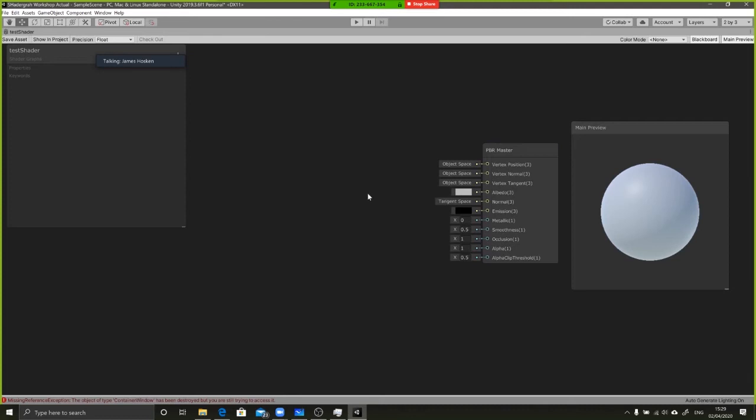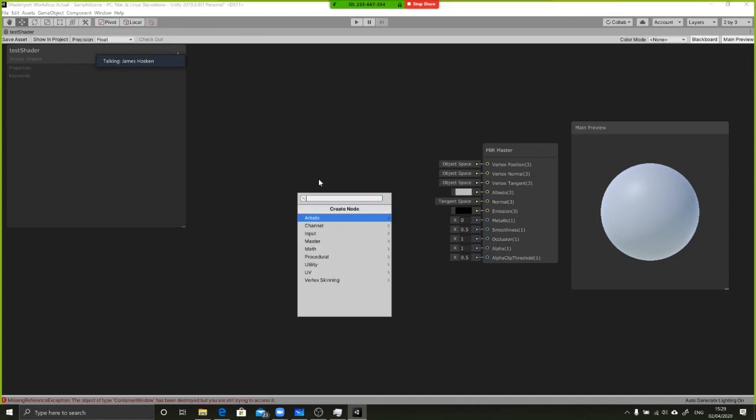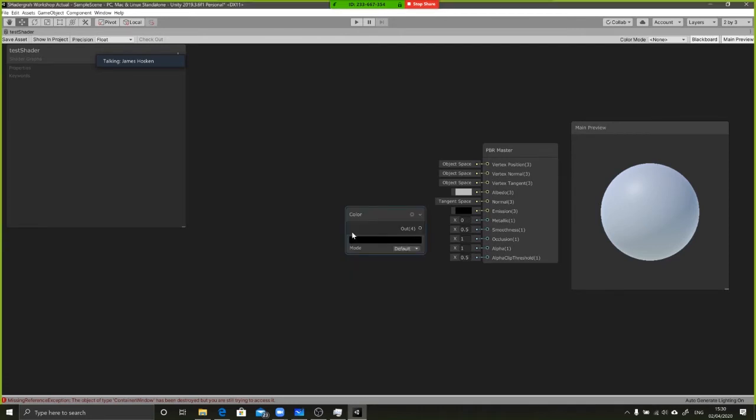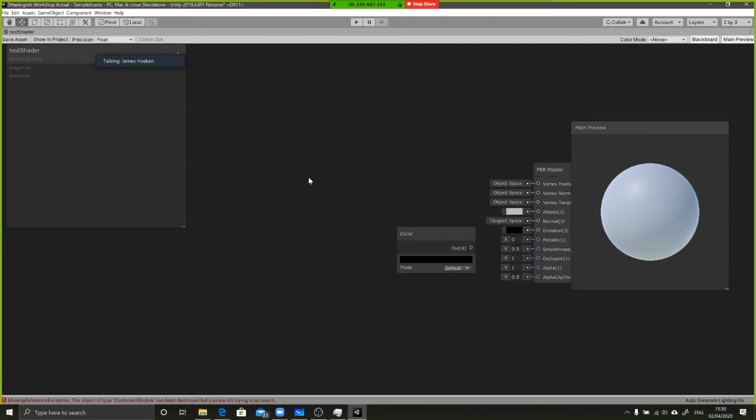So there are two ways to create a new node. You can either right-click and then say create node, or just press the spacebar, which will bring up this drop-down menu of all these different nodes that you can use, which you are welcome to explore in your own time. But right now, all I want is a color. The workflow is pretty simple. You just press space and then type in the name of the node that you want. So here we've got a color node.